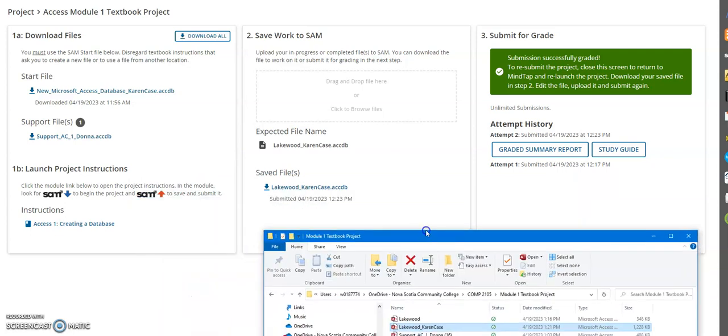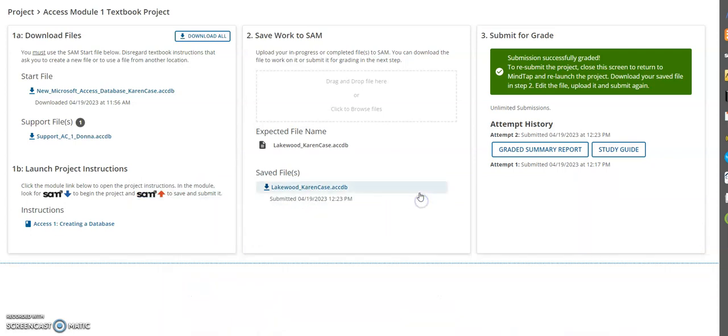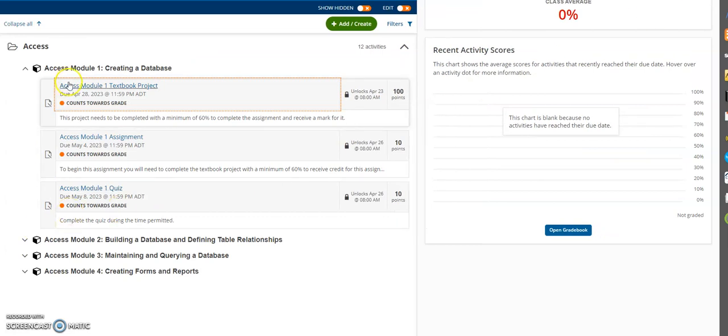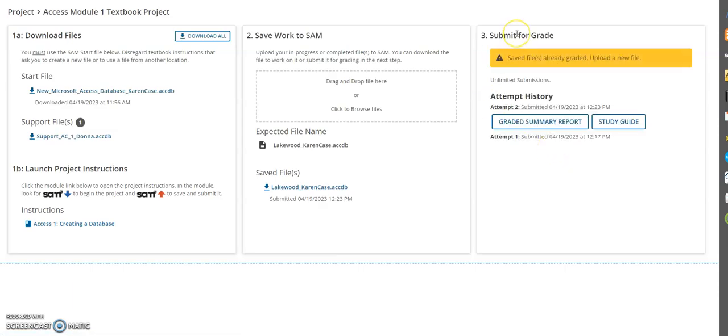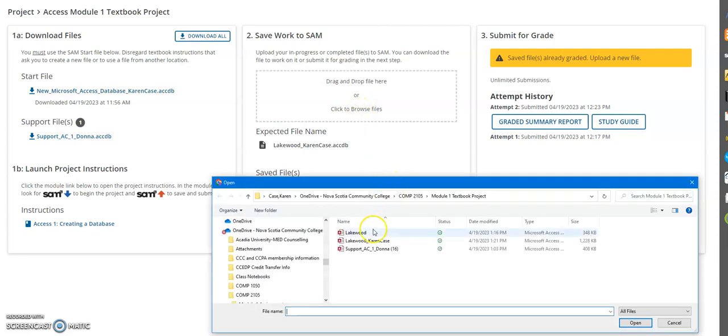That's usually fine. So basically, when you're ready to submit, I just have to close this because I have to resubmit. So I'm going to go in, click on the name of the textbook project so I can submit my work. Again, this is the same screen as always. Now I'm ready to submit for a grade. I've already put in 2 different attempts because I was just playing through a couple of things. So I'm going to click and browse to upload my file that I want to have marked.